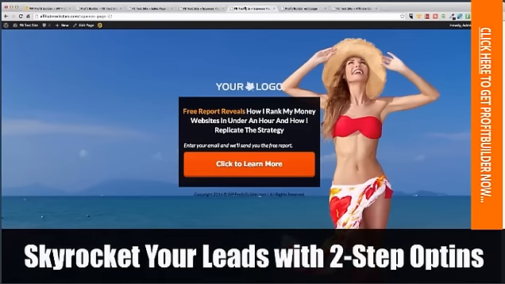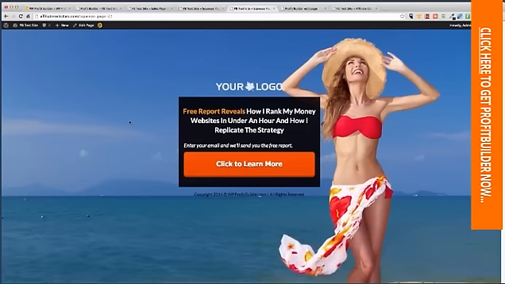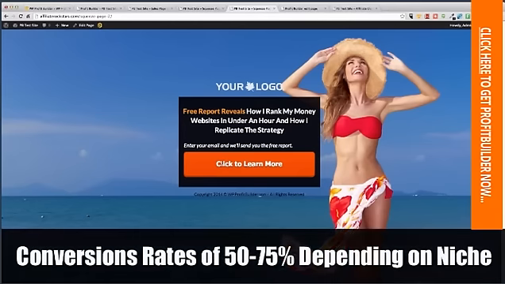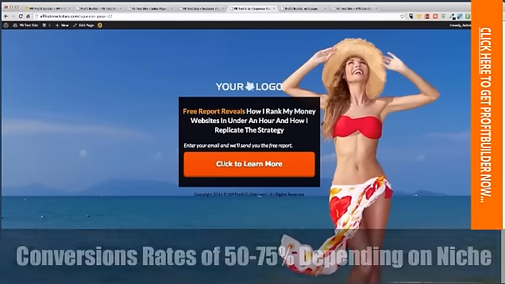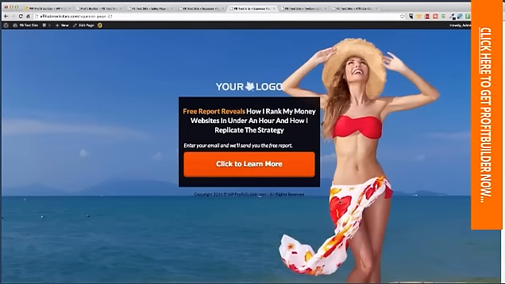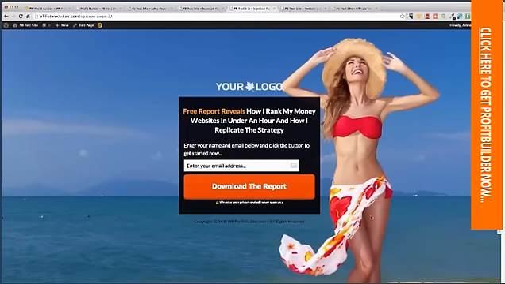Or maybe like a two-step one. Very high converting. This one has converted for us in different niches at least 50 to 60 to 75%, depending on the niche, obviously, and what you're giving away. But again, very simple and literally built in seconds. For example, just click, boom, put in your email, done.